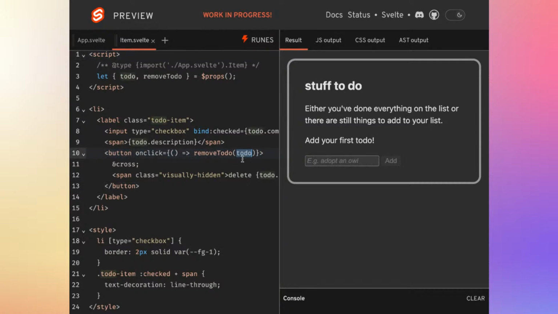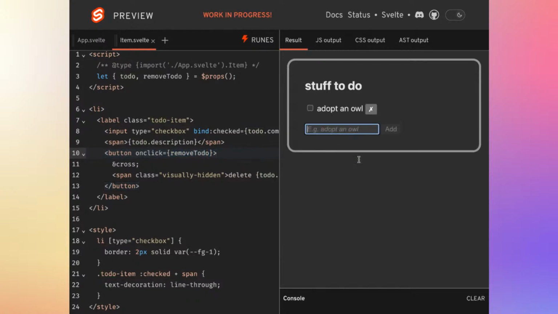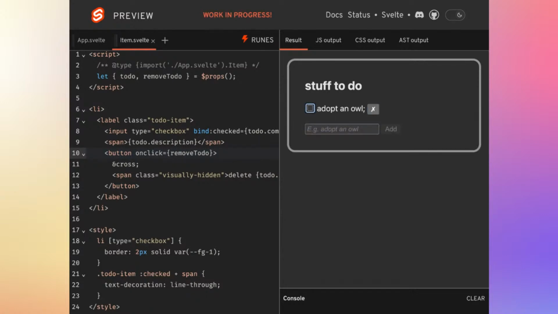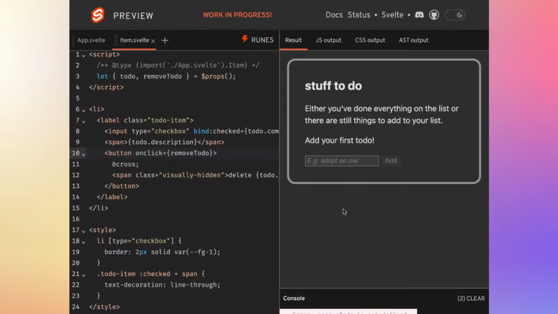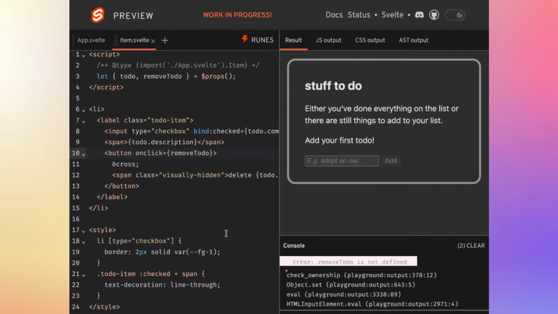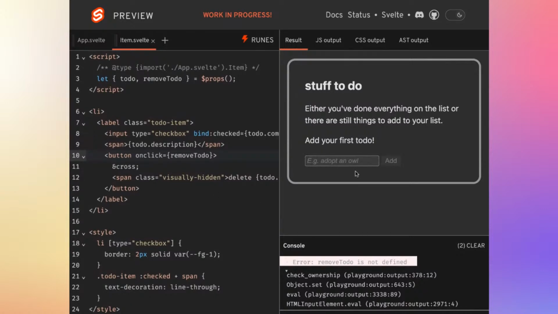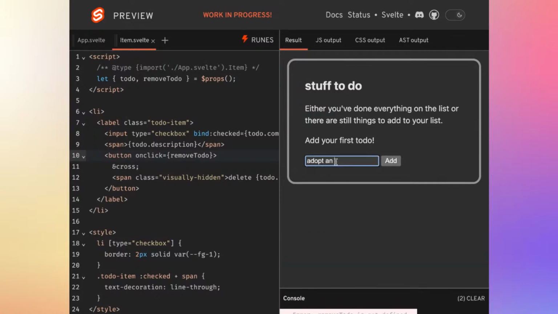So we could do that. And then it's just remove to do. Adopt an owl. There you go. Adopt an owl. And remove to do. This. Remove to do is not defined. Oh, I see. Because at the start it might not be defined. But it works anyway because by that point it's already defined.